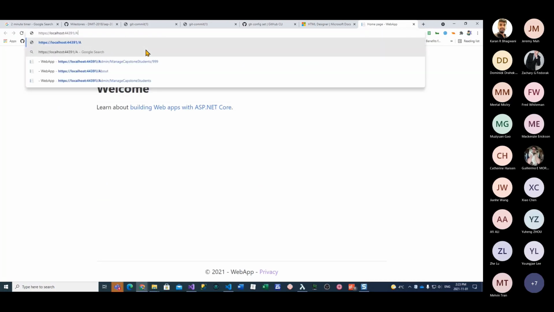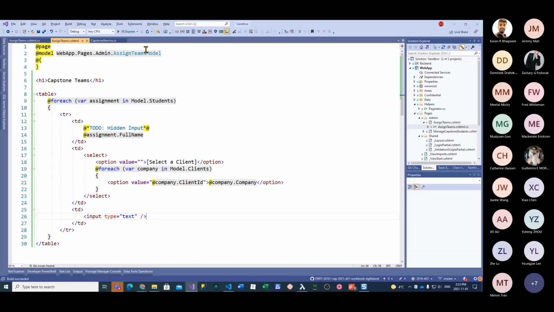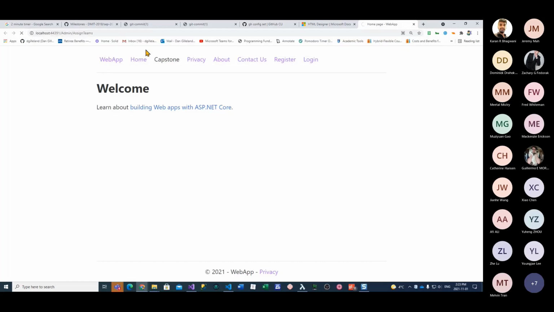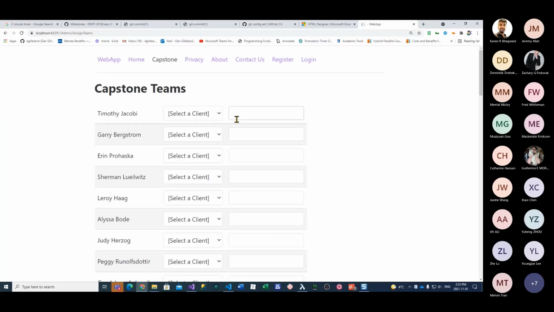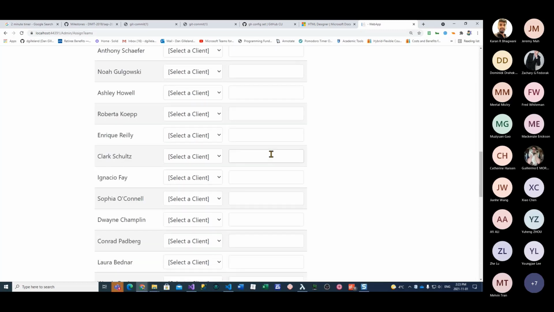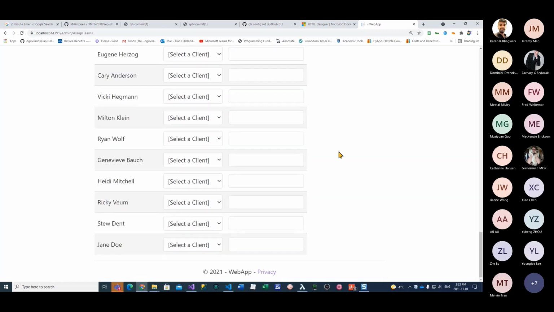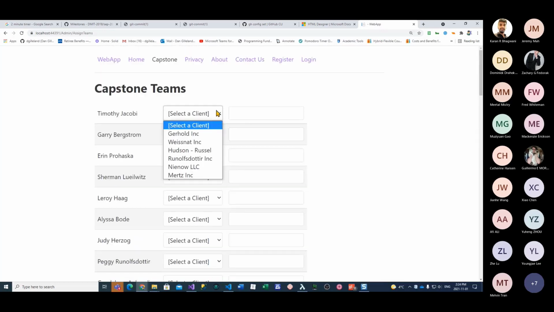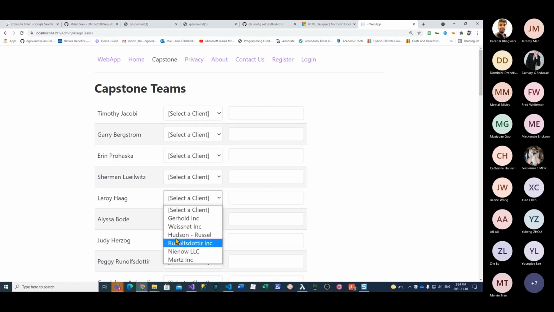So that would be admin. What did I call that? Assign teams. Okay, this isn't too bad. A little bit long, but it's a bulk assignment. I've got drop downs for all the companies. I probably should have done it sorted alphabetically, shouldn't I? So I'll have to go and do some of that.